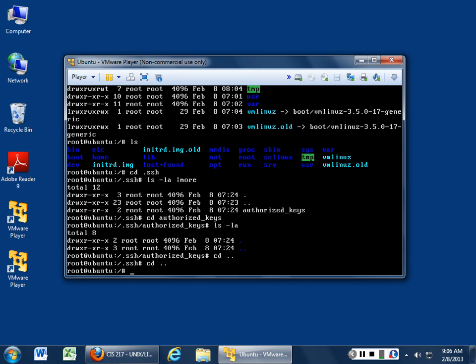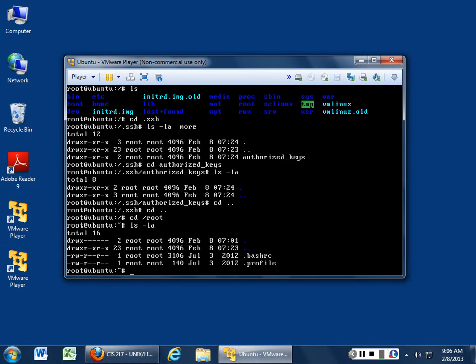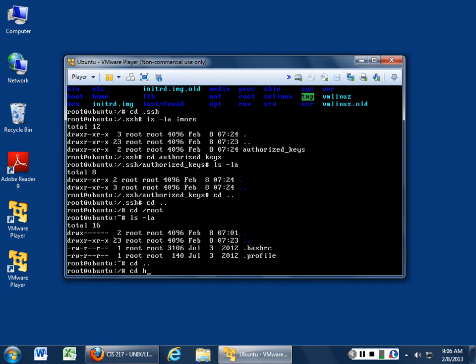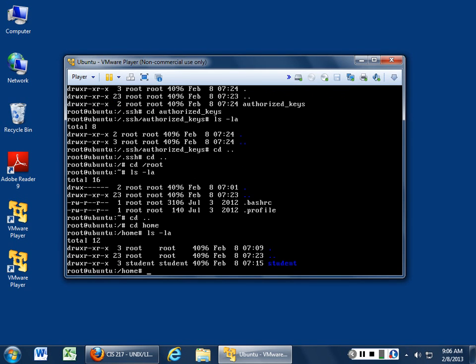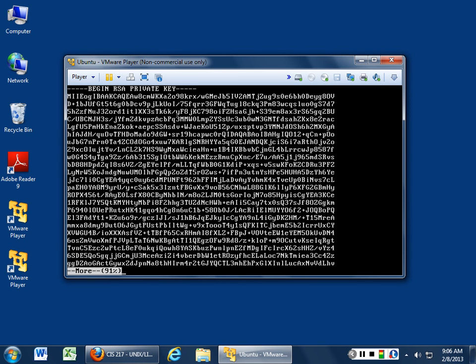Alright, so depending on who you're logged in as, one of the things you're going to do is generate what's called a key file. I've already generated two, but we're going to walk through exactly how to do this. You basically have two key files here. One is called dantest, and this is your private key. This is half of your key pair, right? You have a public and private key.